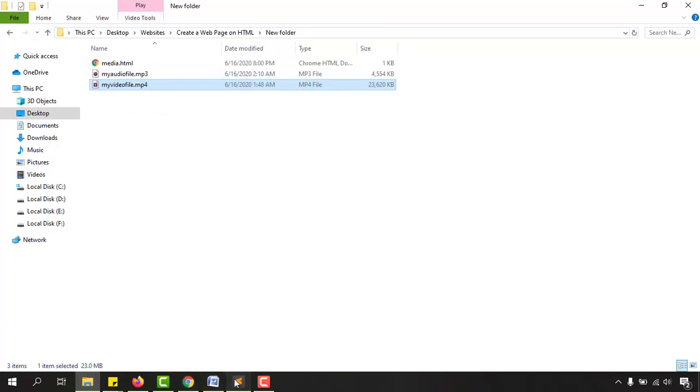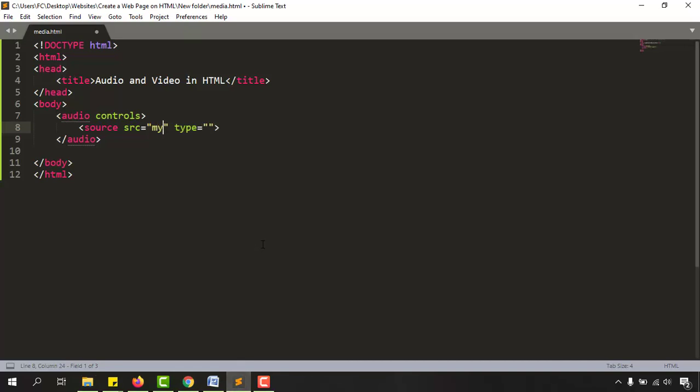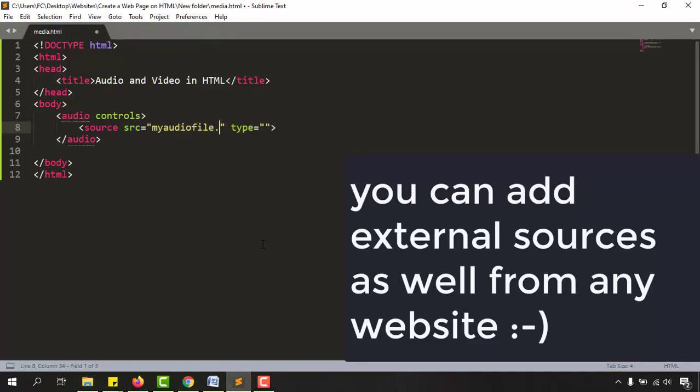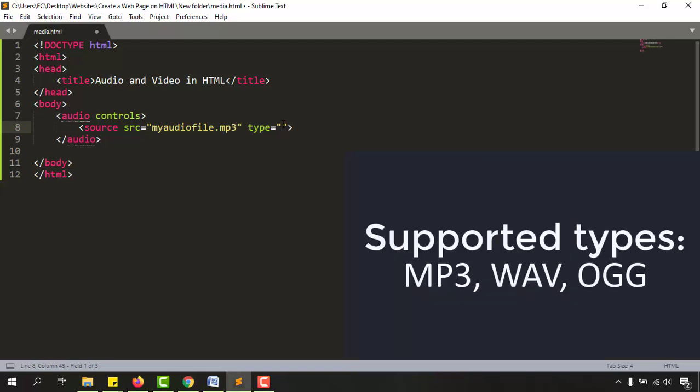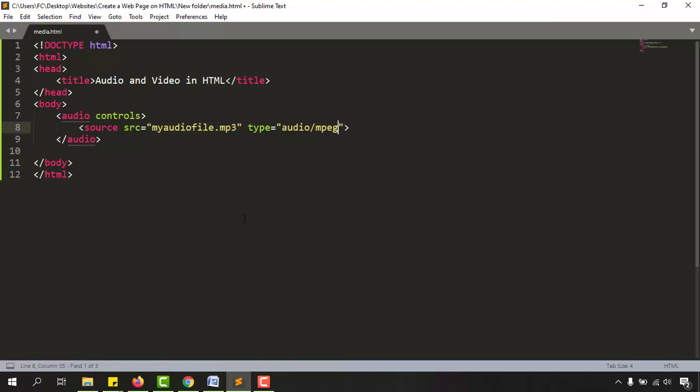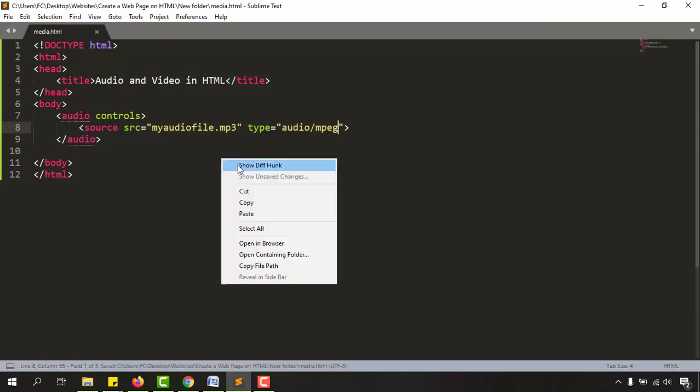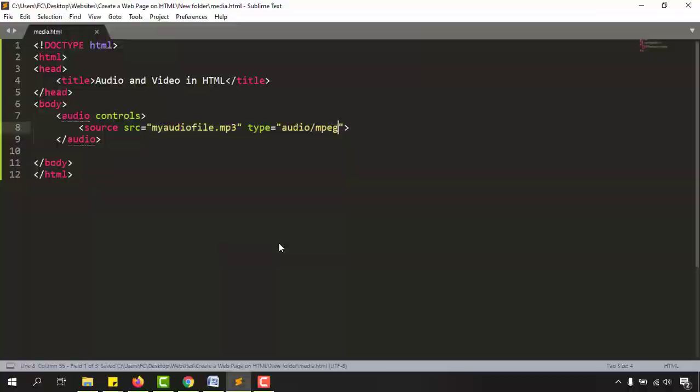Let's go back to our code, and then I'm going to type out myaudioFile.mp3, and then we are going to give the type here, which is going to be audio slash mpeg. Now let's save this document, and I'm going to open this document in our browser. Just take a look. We have got our audio file attached to our website. If I just click here, we are going to hear the audio playing.